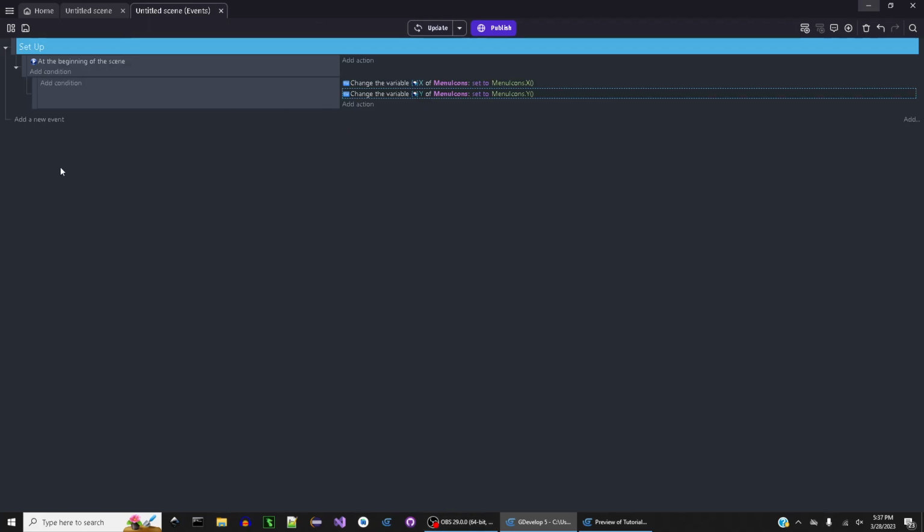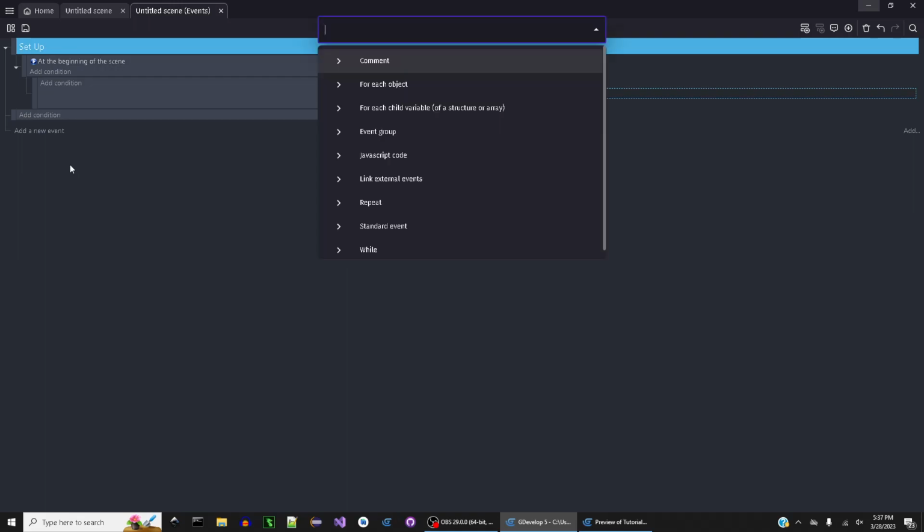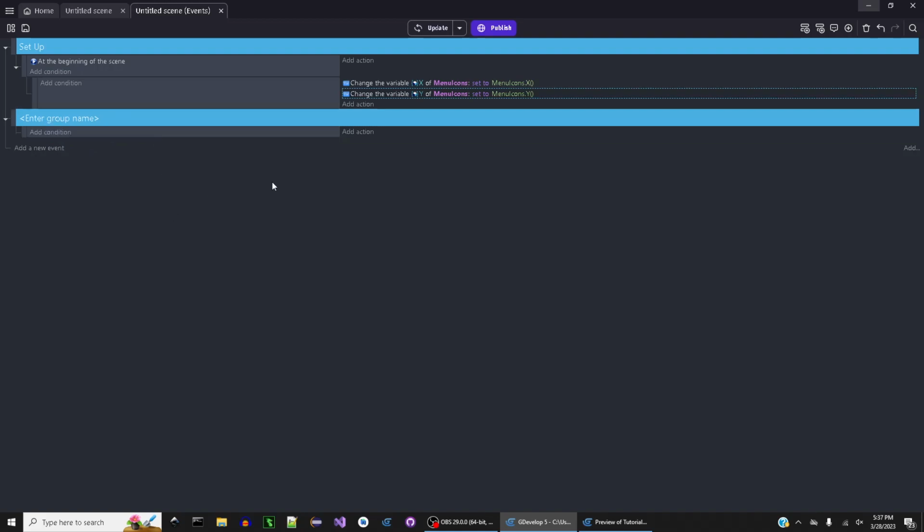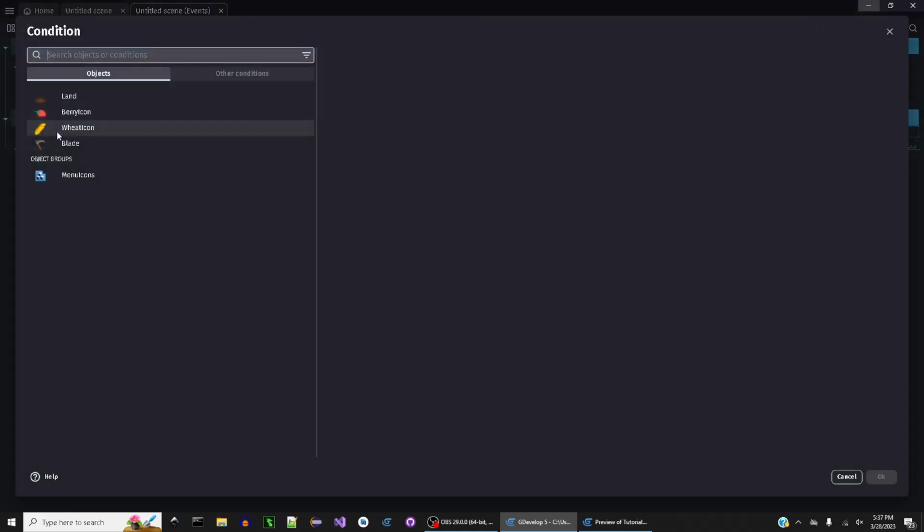So now let's go ahead and hit Shift A and then Shift W. We'll add our next event group. And this one we're gonna tell GDevelop what to do with this information we just got. So let's go ahead and add a condition. And what we want to do is when we drop the item or when we let go of it, it will change its position and go back to where it was, which we've stored in those variables.